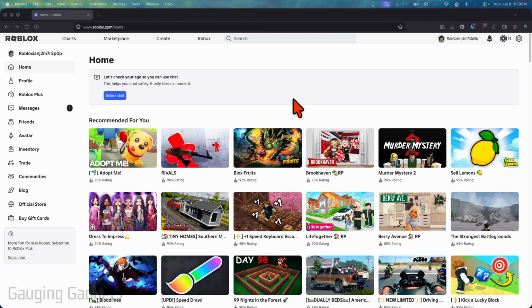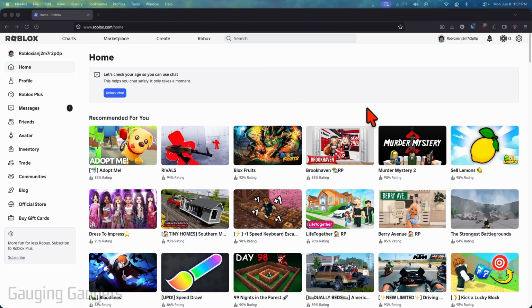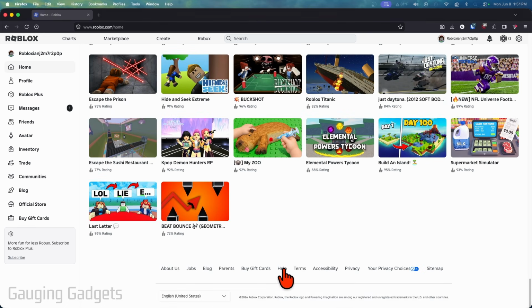Unfortunately, Roblox does not give us anywhere in the settings to permanently delete our Roblox account. So the only way we can do it is by submitting a ticket to have Roblox delete it for us. So to do that, scroll all the way down to the bottom of Roblox and select help.